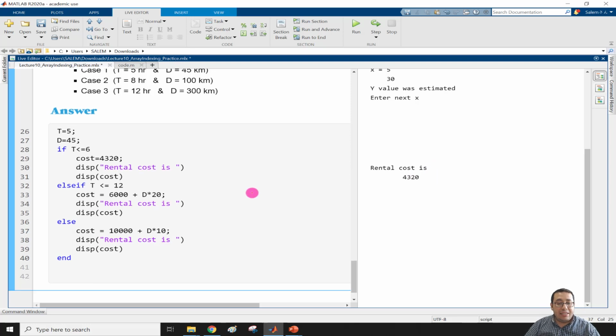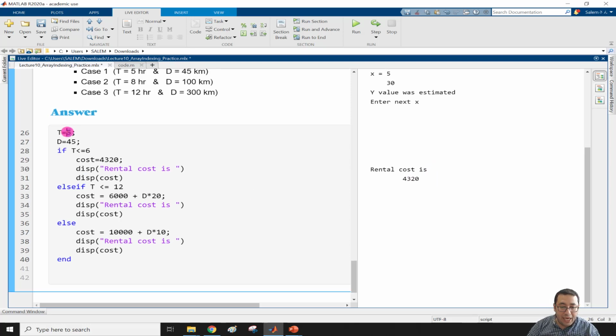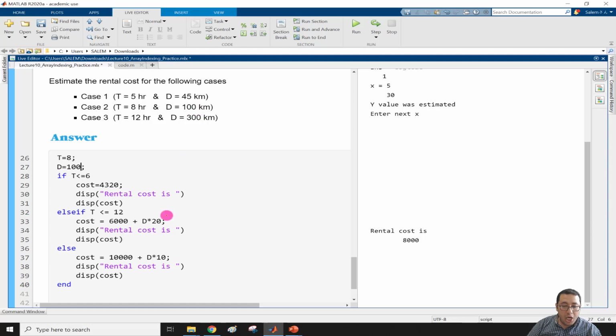Now because I suppress the cost which was estimated, I can only see the rental cost is 4,320. In the second case, if t equals 8 and the distance we walk is 100, and run the code, so in that sense, the 8 hours is the second case, which means less than or equal 12. So it means that it should be 6,000 plus, this is 8. The distance we walk here was 100. So it means 100 multiplied by 20, it means 2,000. 2,000 plus 6,000, it means 8,000. So this is a total rental cost of 8,000.